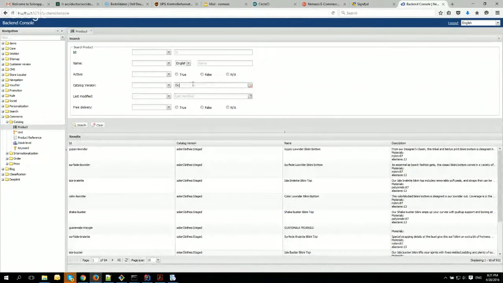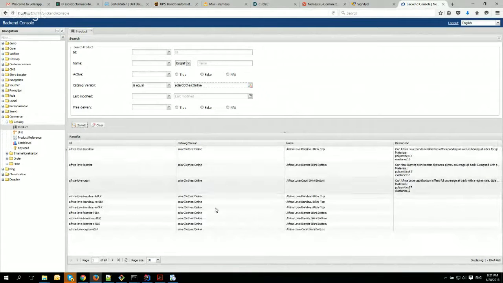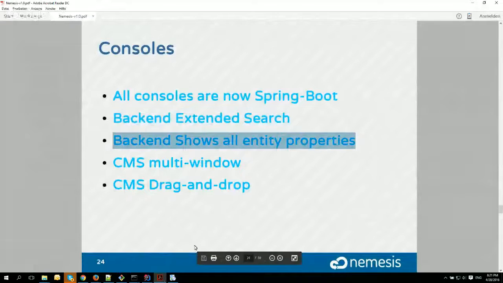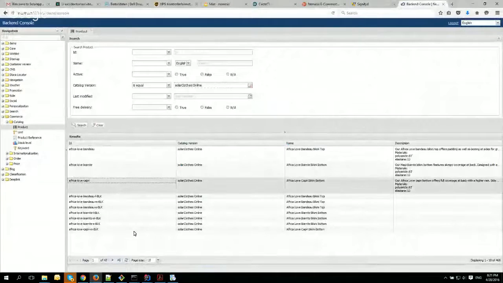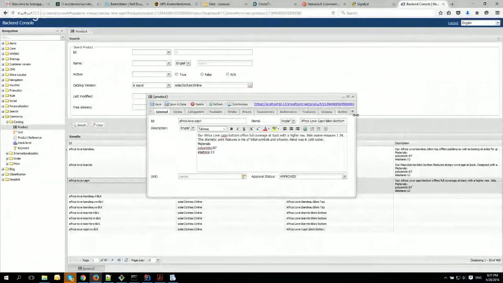So I can search for the online version of, let's see, solar clothes online, and then I can say is equal to solar clothes online, and then I can see only the online product. We are showing all the entity properties, even if they're not marked to be shown, but we are hiding them now under the system tab.